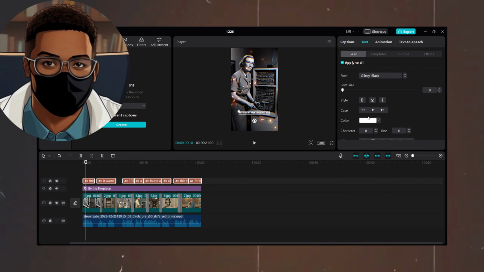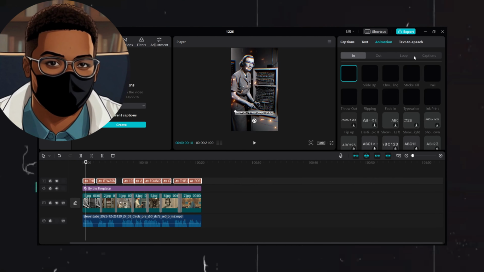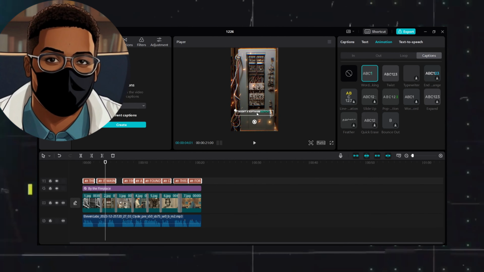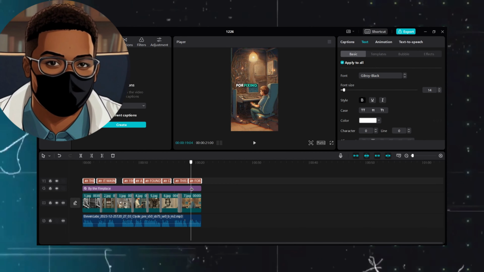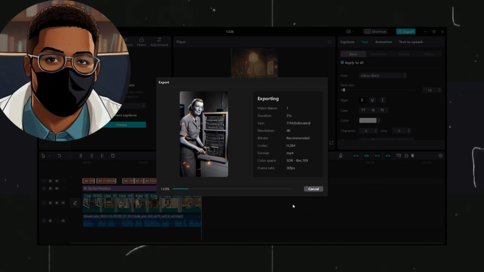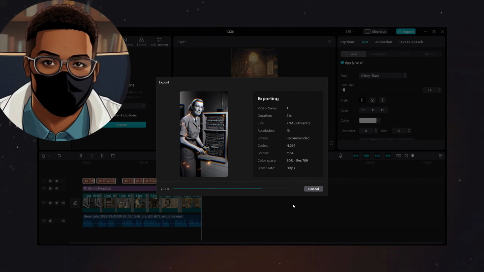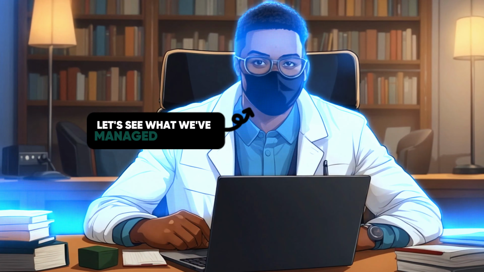After generating them, we change the font, enlarge it, make settings that you think are beautiful, and be sure to add animation. I will also move the text itself to the center. And that's it, the video is ready. It remains to export it to your PC. Let's see what we've managed to create.